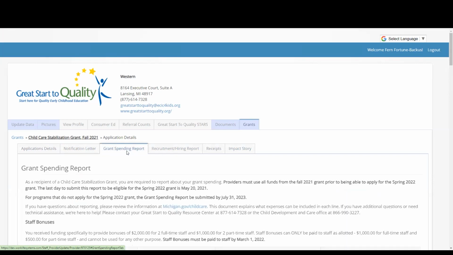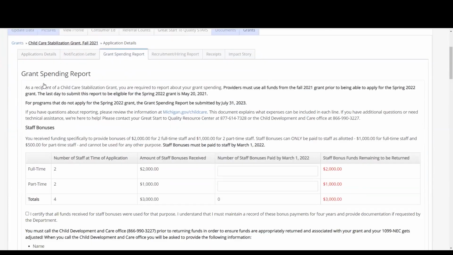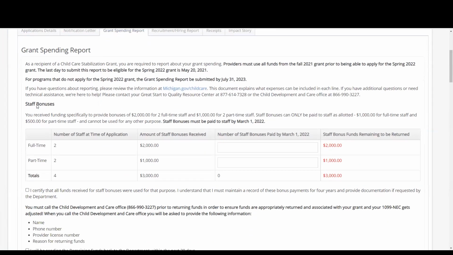Let's start with a grant spending report. You'll notice there's contact information here if you have any questions. And the first section is about staff bonuses. Important things to notice about staff bonuses is that they must be paid by March 1st of 2022. This report does not need to be submitted by that time. The documentation that you provide just needs to indicate that the funds are spent by March 1st.